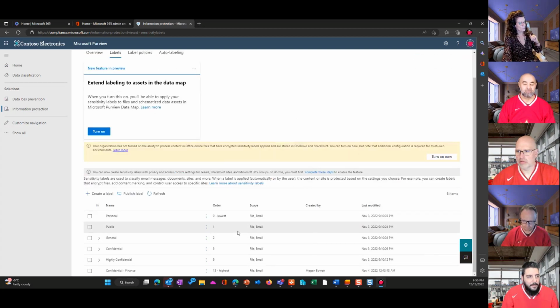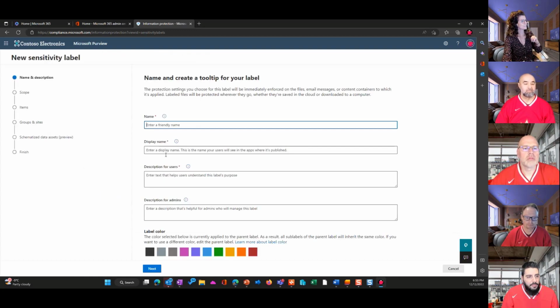Okay, so what I'm going to do is create a new label. Let's call it top secret. I'm going to stop as I go along here. Label names are really important. First of all, if you have any multilingual requirements, this is your primary language. You have to do all of the other languages via PowerShell. And I think it's a JSON file, I believe.